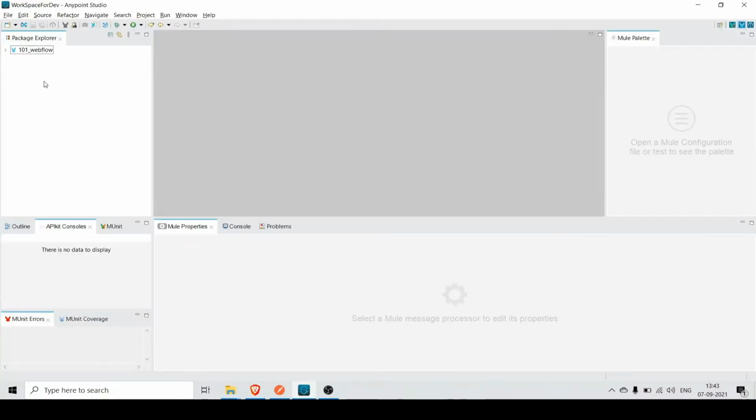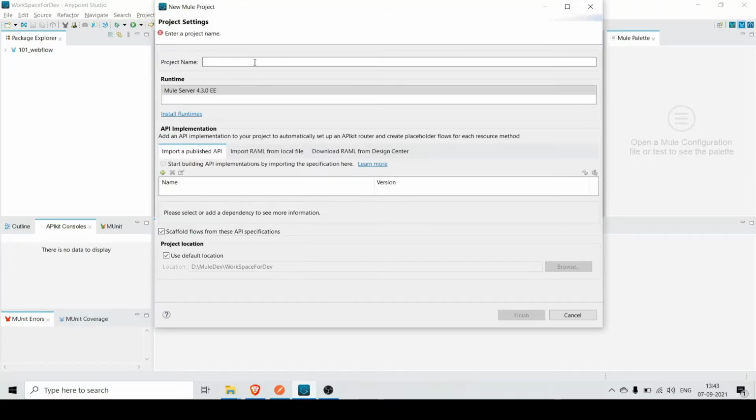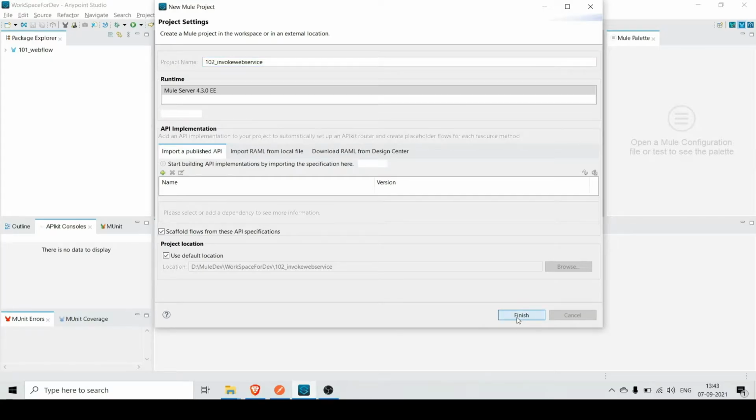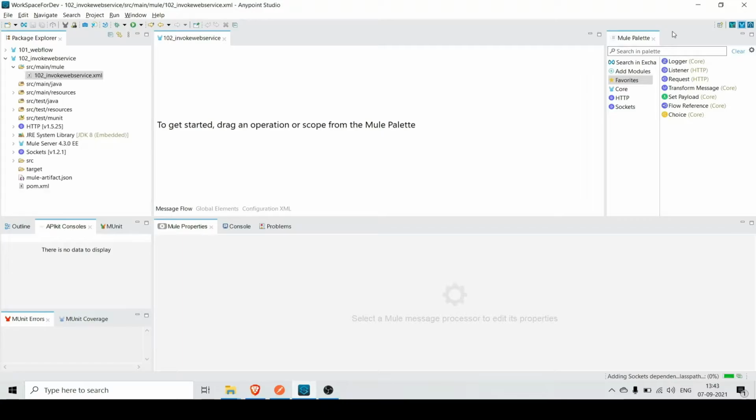In order to do this, we can create a new project. We will call this 102 underscore invoke web service. Click on finish. Once that is done, first we will use a listener component.